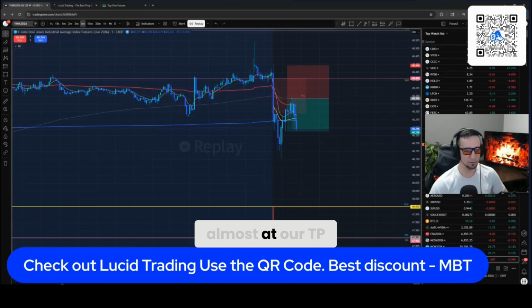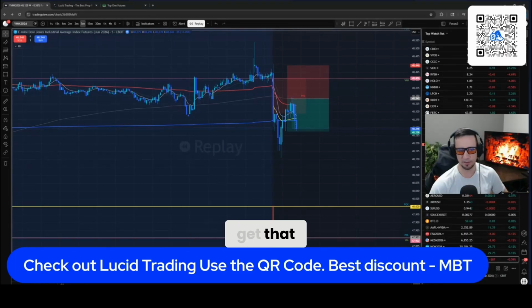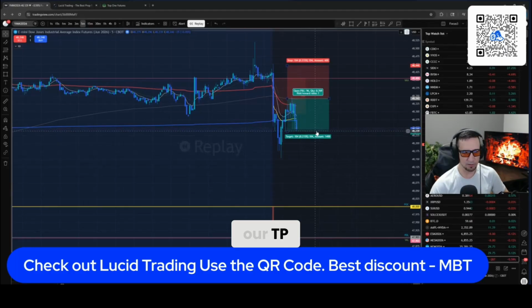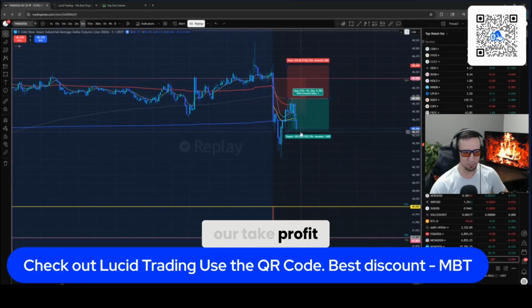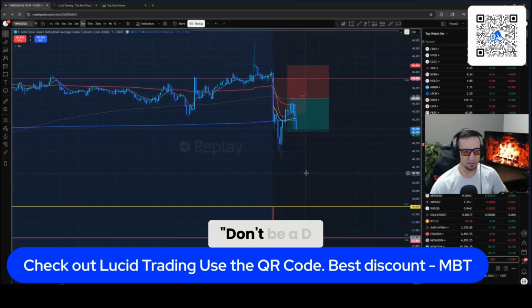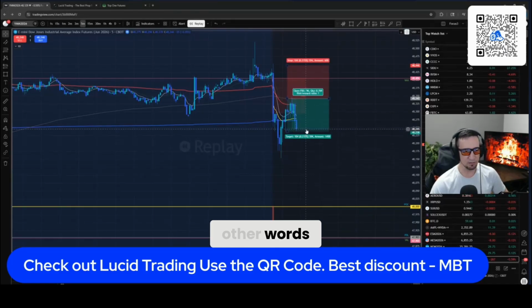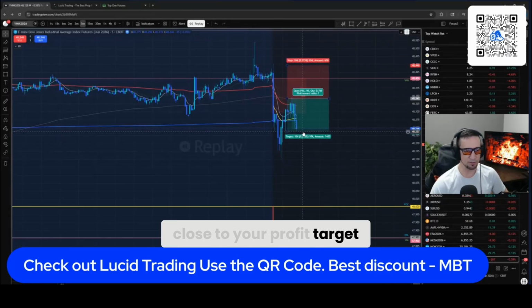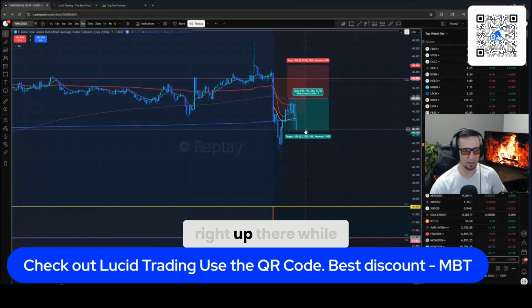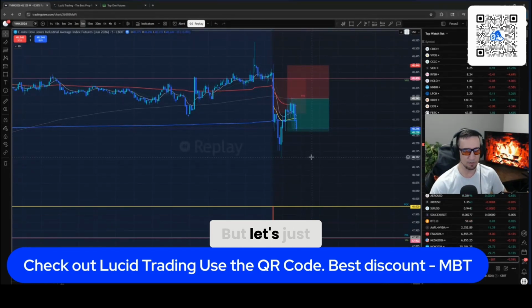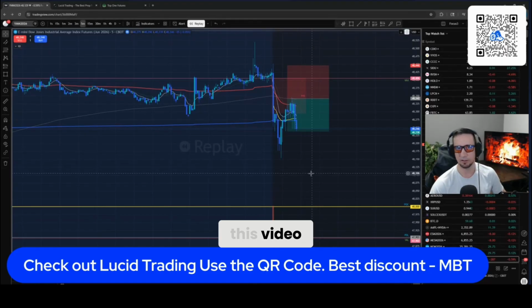Next candle here. All right, almost at our TP, guys. Maybe we need to wait for 1 or 2 more candles to get that, but we almost got our TP. The bottom of this candle closed just above our take profit. You know my saying, don't be a D for a T. In other words, if you get that close to your profit target, I would definitely be dragging my stop loss right up there while this is happening. But let's just, for the sake of this video, continue on and see if our full TP would be hit.